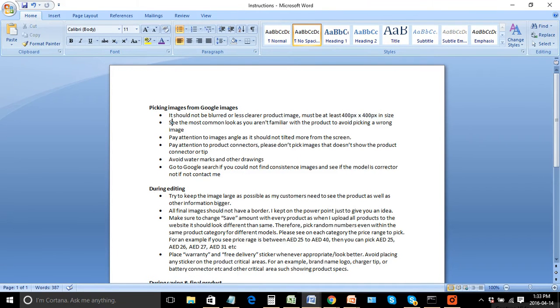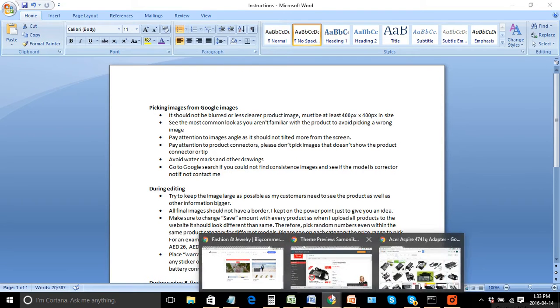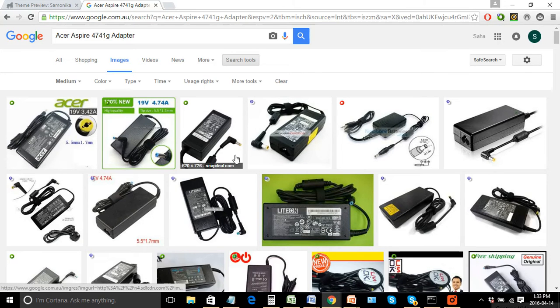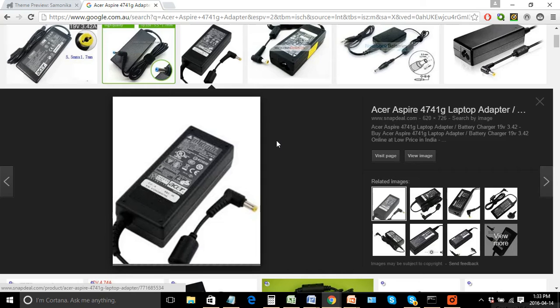See, most common look like familiar product. Okay, so what does this mean? This part we already covered. So the blur means something like, take maybe this guy. Let's have a look at it.